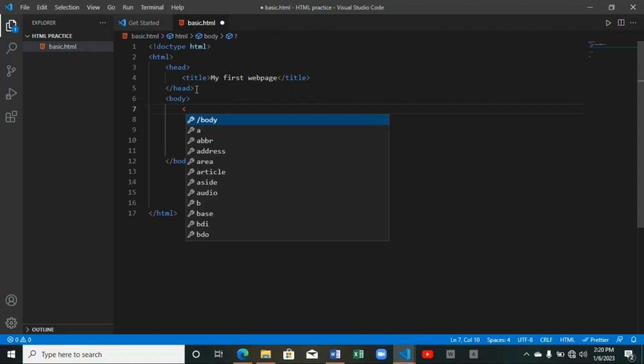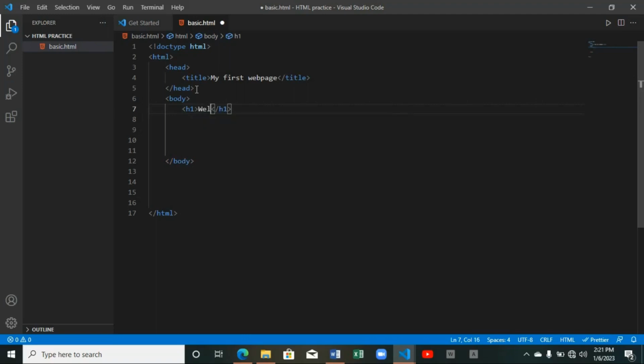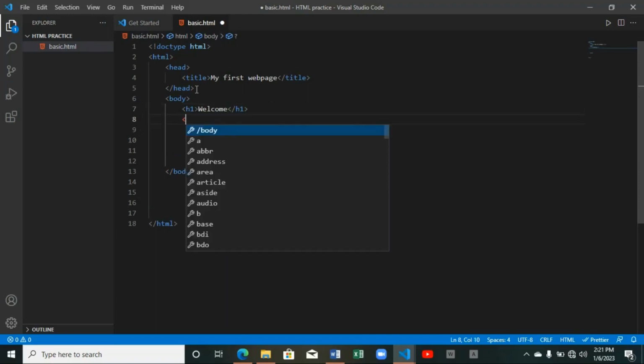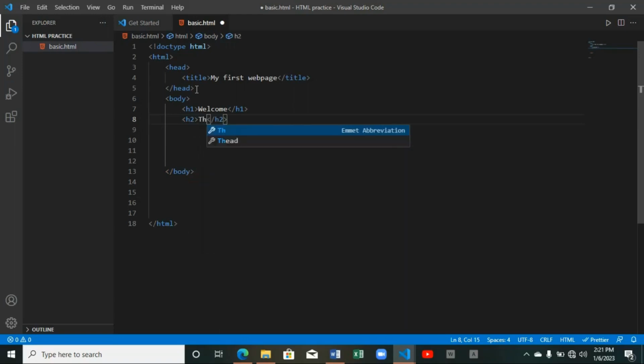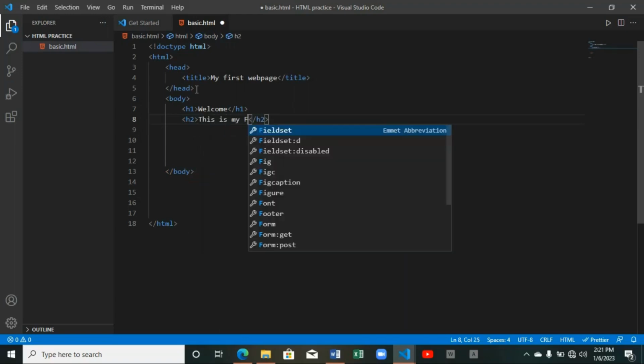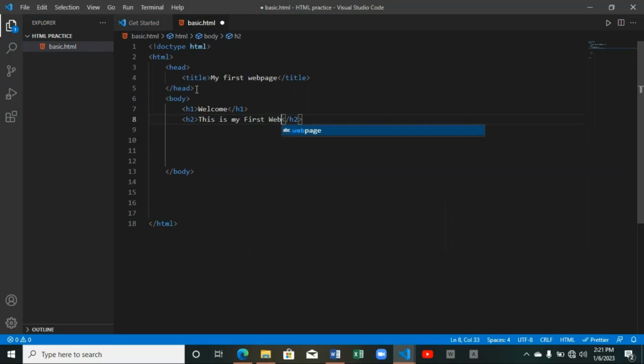To make use of the header, we're going to open a tag called h1, and within this I'm going to write welcome. I'm going to open another tag h2 so you could see the size difference. This is my first web page. So we have a heading, which is the H1, and we have a subheading, which is the H2. You're going to see the size differences once I switch over to my browser.